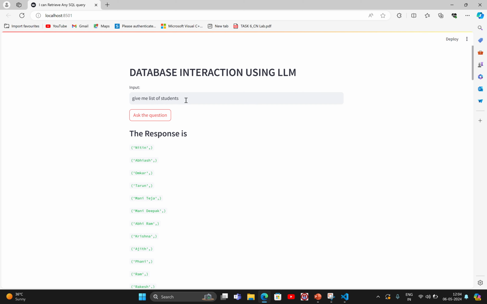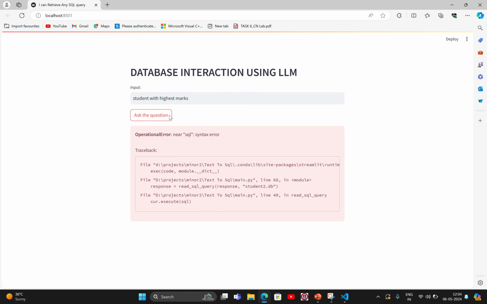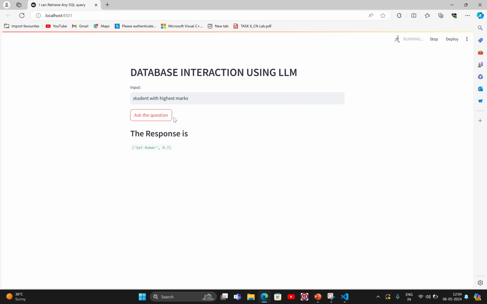Let me try one more question: student with highest marks. And here you can see it has given the student name. So what we are trying to do here is develop a natural language interface for the database, and you can see how it has worked. Without any SQL expertise, the user can query the database with his general natural language.